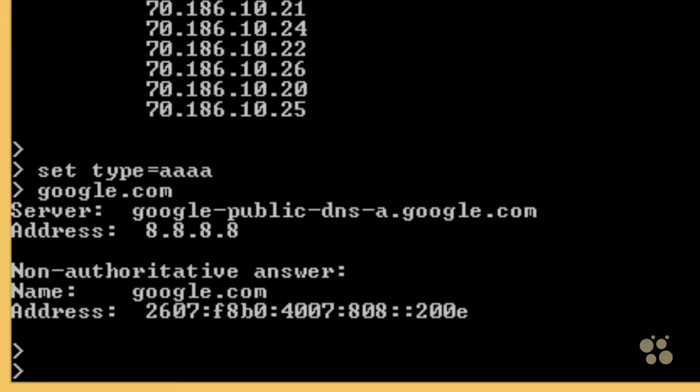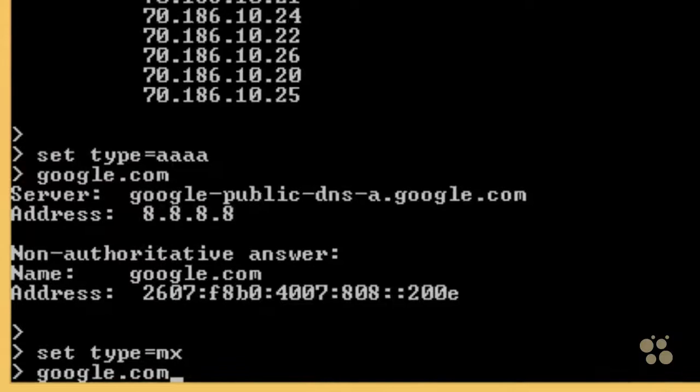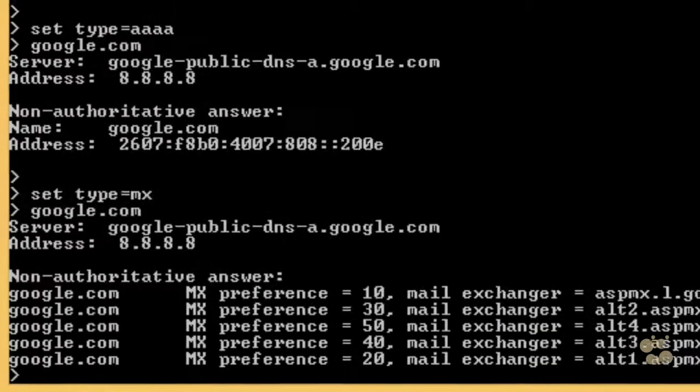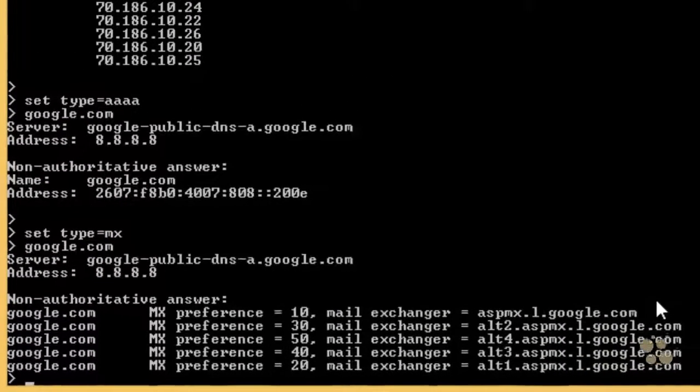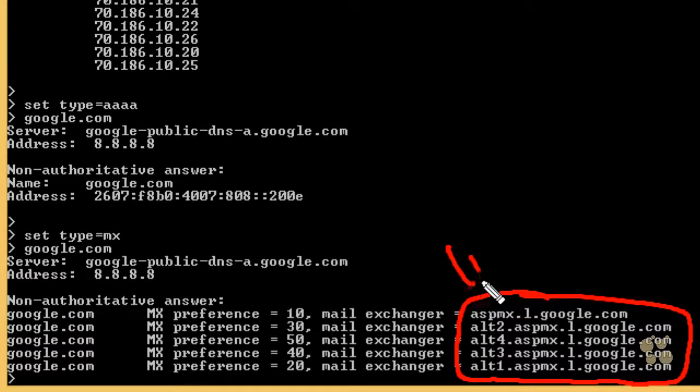We could do the same thing for looking for mail exchange records. So if we type in MX for the type, press enter, then a couple up arrows, look for google.com again. It'll give us information regarding MX records. So for an email server, and now we know what the email servers are for google.com, we could then do further resolution of each of those names to find out the IP addresses for each of those servers.